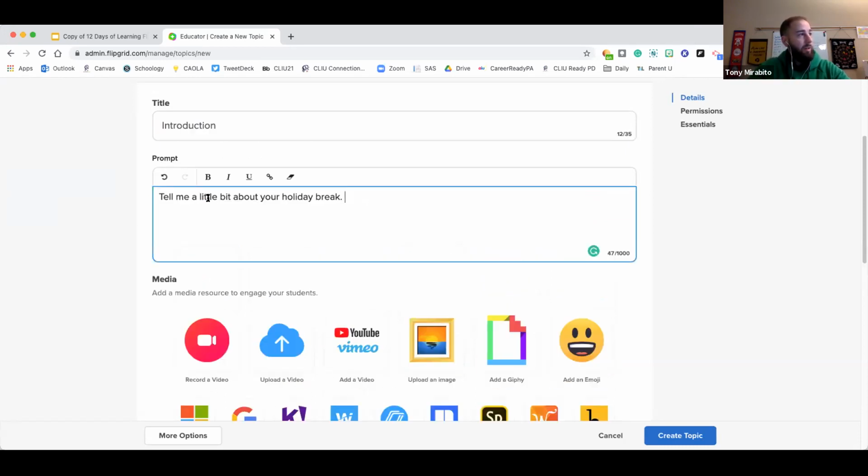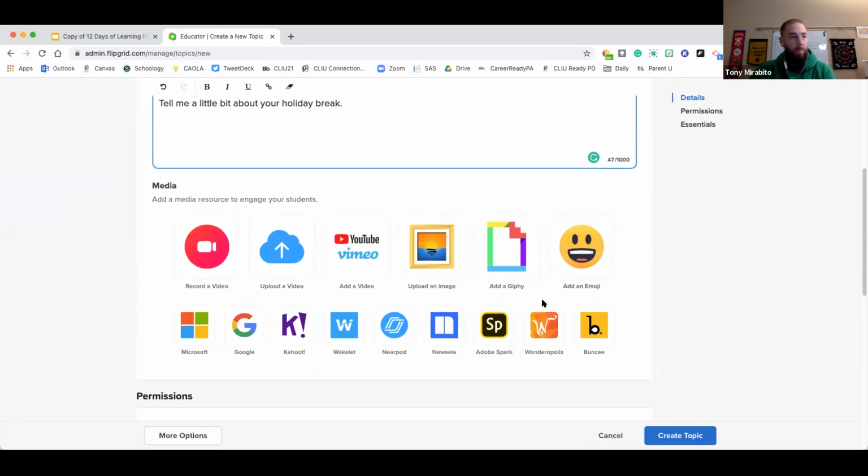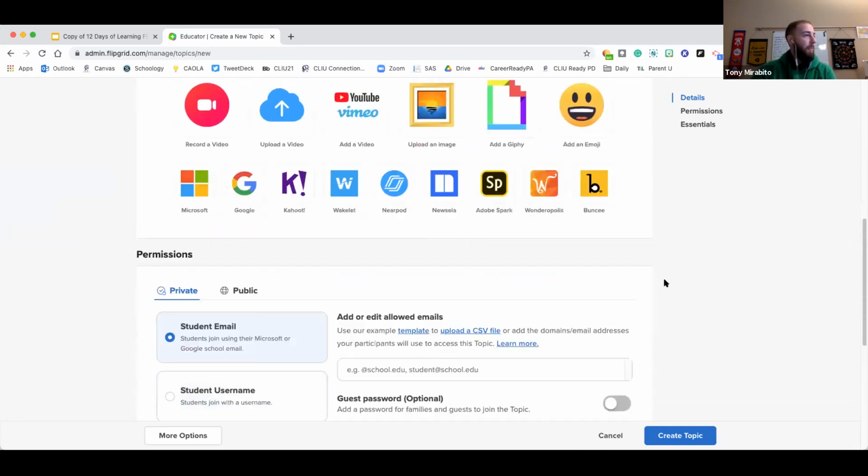So they saw the directions right here in the prompt, and they were able to listen to me as well. You can upload your own video if you already have one, add a video from YouTube, upload an image, a Giphy, an emoji, anything that you'd like. A little bit more fluff makes it a little bit more exciting for the kids.